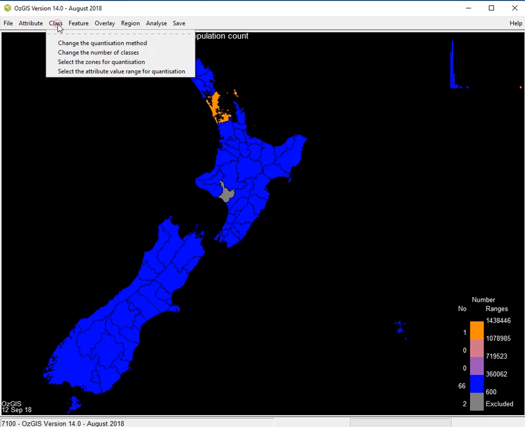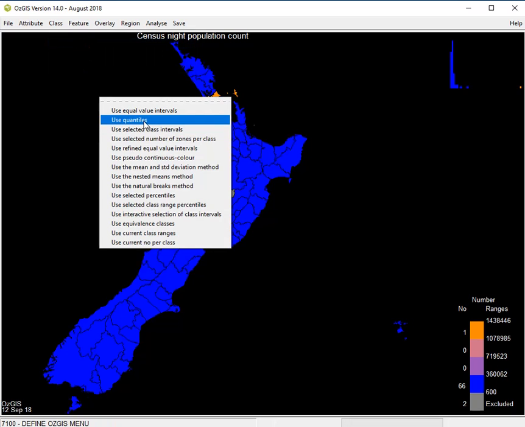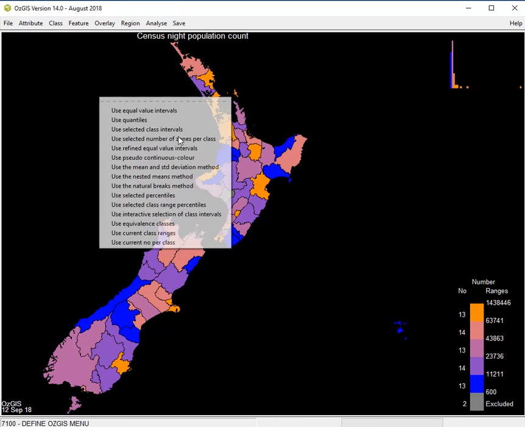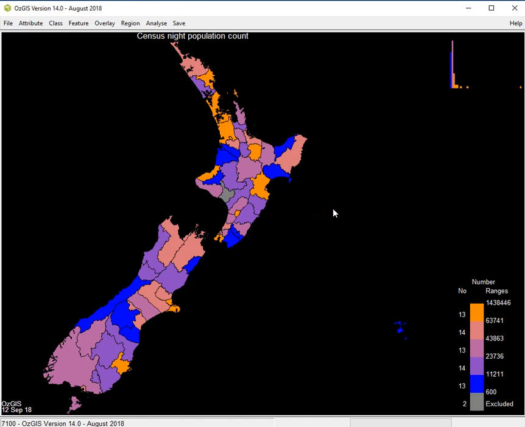So there's lots of ways you can colour your map. For example, you can use quantiles, and things like deciles or quintiles have been a very common way of colouring maps. So we now get our census population, and it's changed. Now with deciles, quintiles, or whatever the feature is, you get equal numbers of zones in each class.